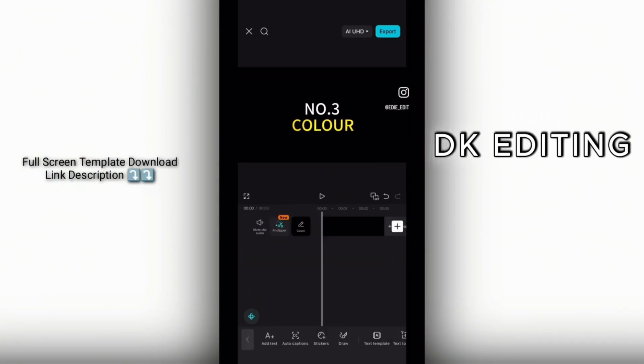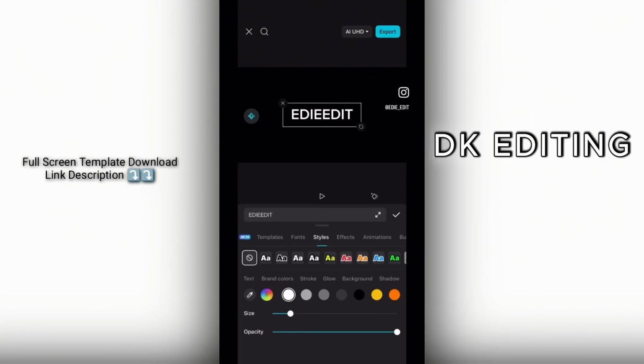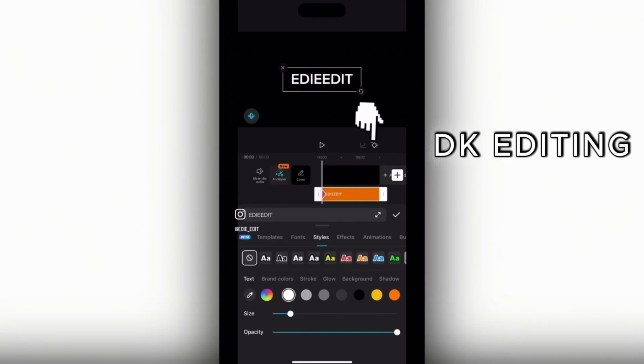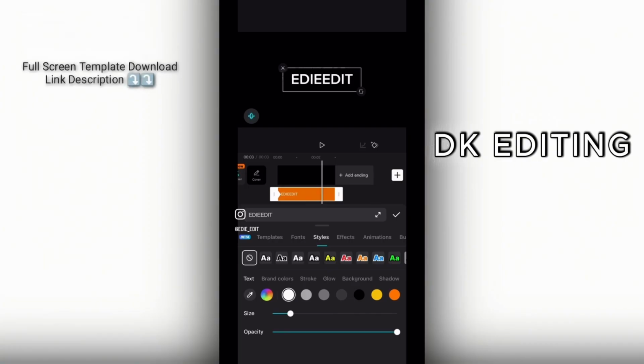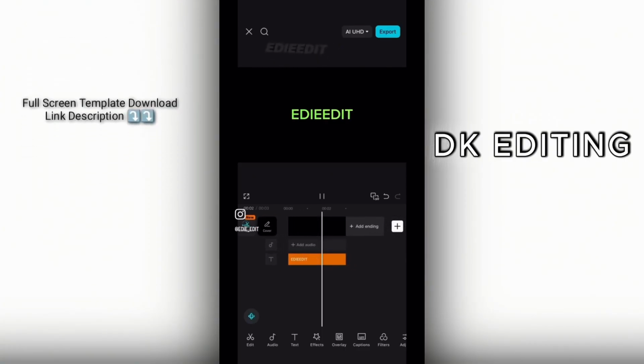Third, color. Add a text layer and enter your text. Open Style. By default, the text is white. Add a keyframe here. Move forward on the timeline and change the text color. Now the text color transitions smoothly.